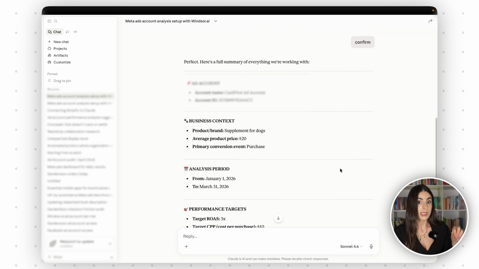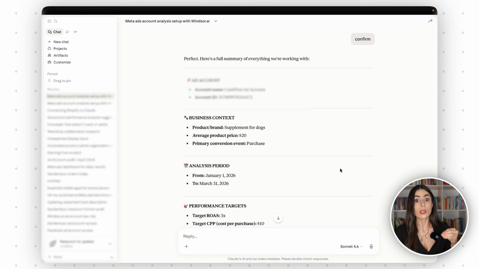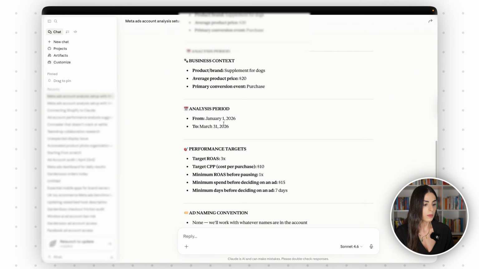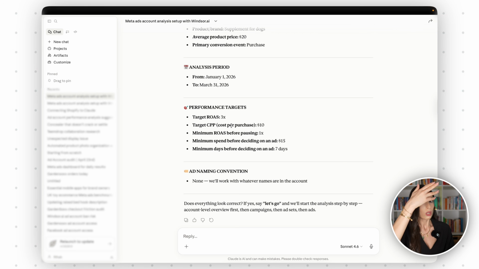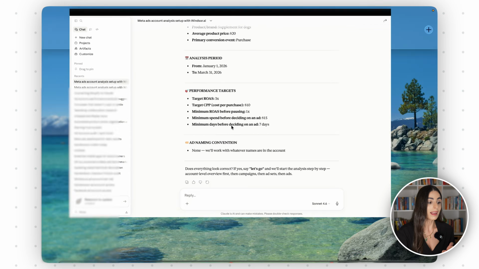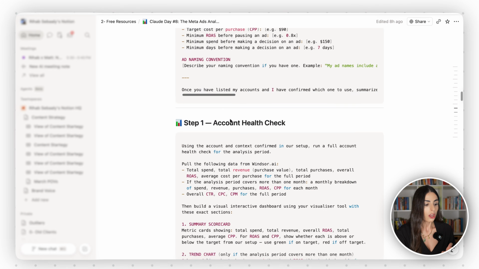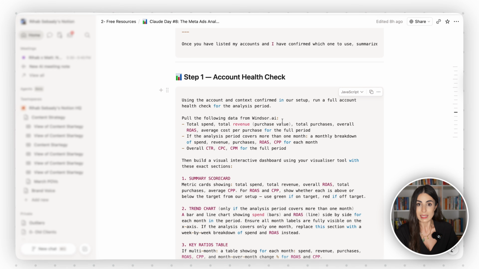Claude is now giving me a summary of how this audit is going to happen. So we have the ad account name, the business context, the analysis period, and the performance targets. So go over it and make sure that everything in here is exactly as you want it to be. In my case, because I've saved this as a skill within Claude, Claude is going to take me over the prompts one by one without me even pasting them in here. But in your case, you just need to go back every time to the guide in here, copy the prompt and paste it in there.